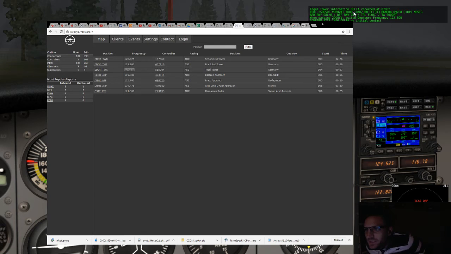Eagle Tower information, Delta, record it. 703 Zulu.